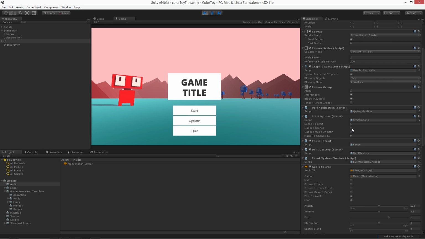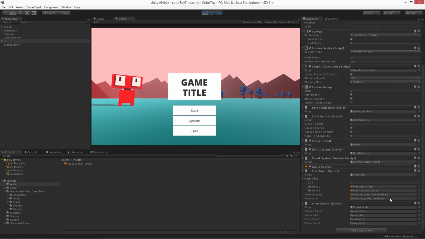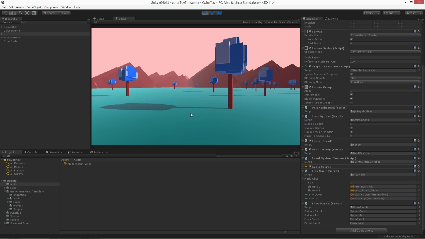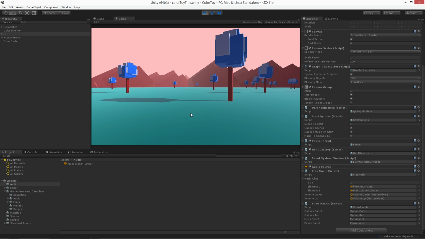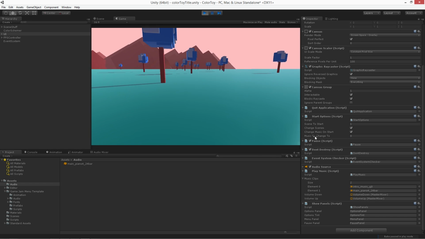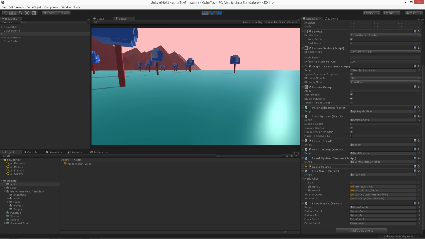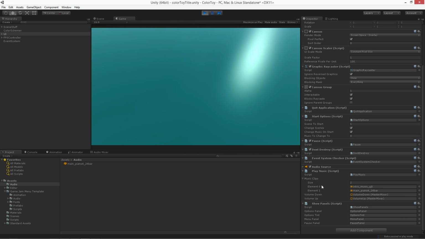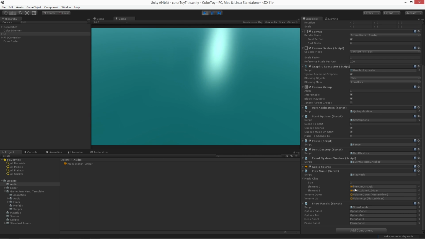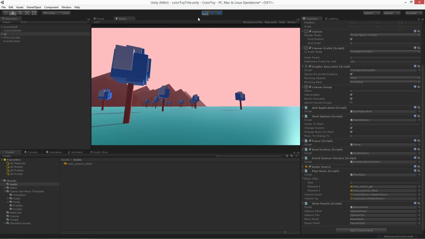If we set change scenes and change music, it's now going to play that second clip that we added to the array. Oh, I made a mistake there. So the music to change to was set to 0, so it faded out, but then it just played the first element, element 0 in the array. So let's do that again.